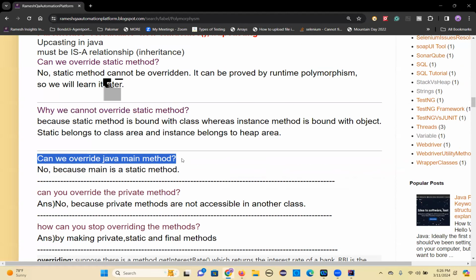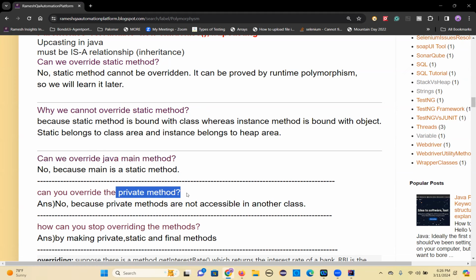Can we override Java main method? No, you cannot override because main method is a static method. So any static methods can't be overridden. Can you override the private methods? No, you cannot override. Private can be accessible in the same class. You cannot access it in the child class. That's why you cannot override. How can you stop overriding the methods? Make the method as a private or final or static, then those methods cannot be overridden.